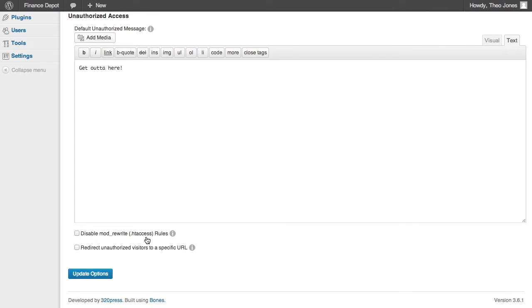Disabling the mod rewrite access rules will prevent you from creating custom URI rules in your system, but sometimes this can interfere with other plugins, especially plugins that touch the htaccess file. If you don't know what that is, it's just something to do with your web server. And MemberPress tries to have a light touch when it comes to the htaccess rules, but it does require a few of them in order to protect files that are outside of WordPress's control.